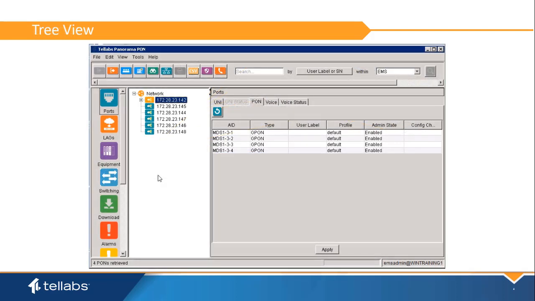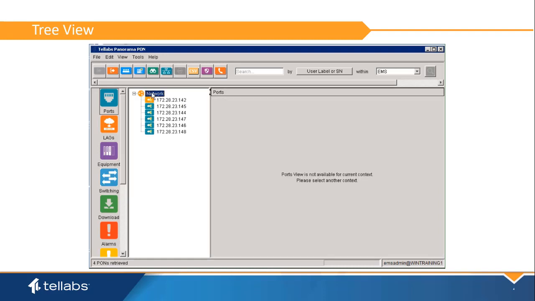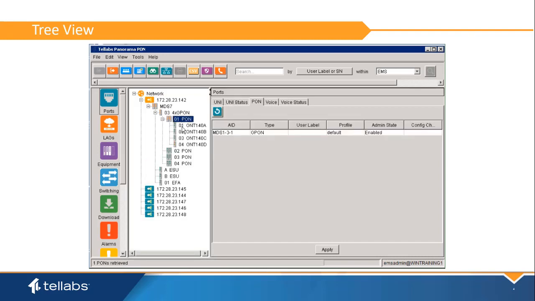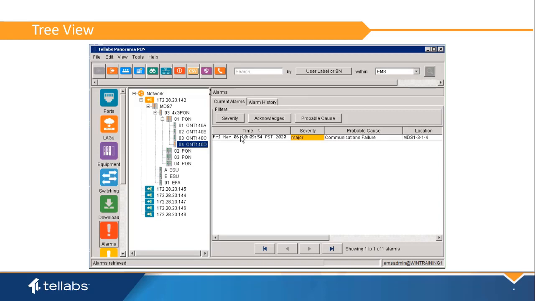In the Panorama GUI, equipment is organized in the tree view starting at the network level. Beneath the network level is a list of the OLTs managed by the EMS. Each OLT can be further broken down in a tiered format beginning with the network element, shelf, card slot, PON port, and finally ONT. The icon associated with each piece of the system provides a color-coded indicator for active alarms. Alarms can be traced by selecting the affected piece in the tree view and then going to the alarms application.